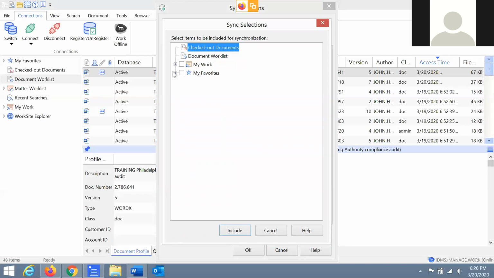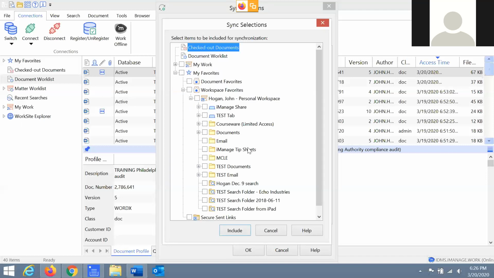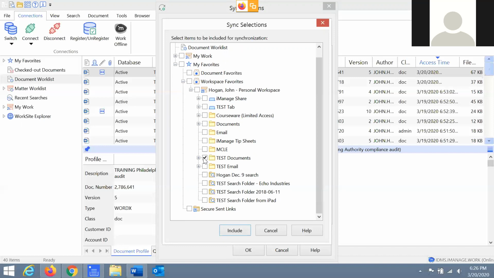Now, I happen to have something in my favorites, and I'm going to open up my favorites here and see that I have a couple of categories. One is for my document favorites, one of my workspace favorites. Now, I'm going to open up my workspace favorites. Now, I could choose that entire matter, which is my personal workspace. Now, maybe I don't want to do that because there's a lot of things in there. So I can get even more granular than that. So I can drill down inside that workspace or matter and choose just a particular folder. Now, in this case, I'm going to choose just the test documents folder and click include.